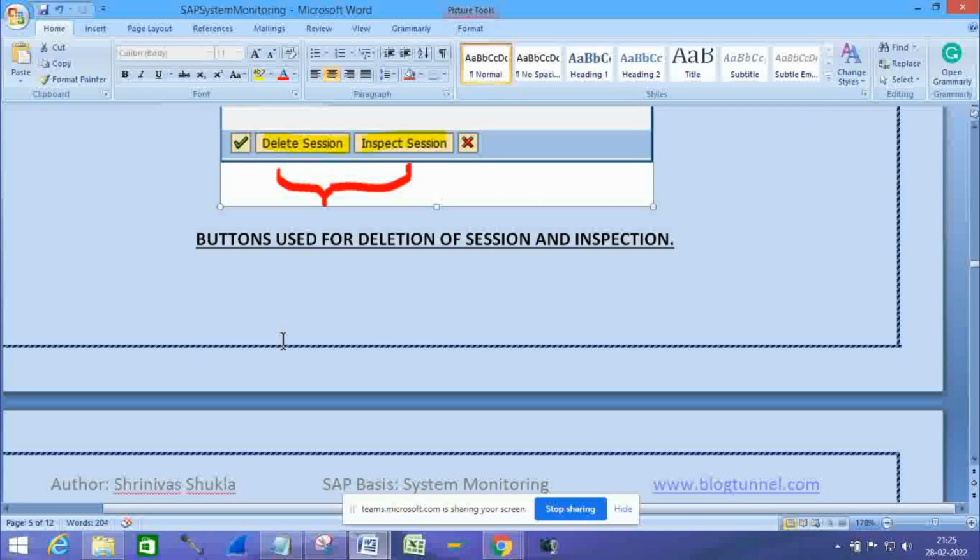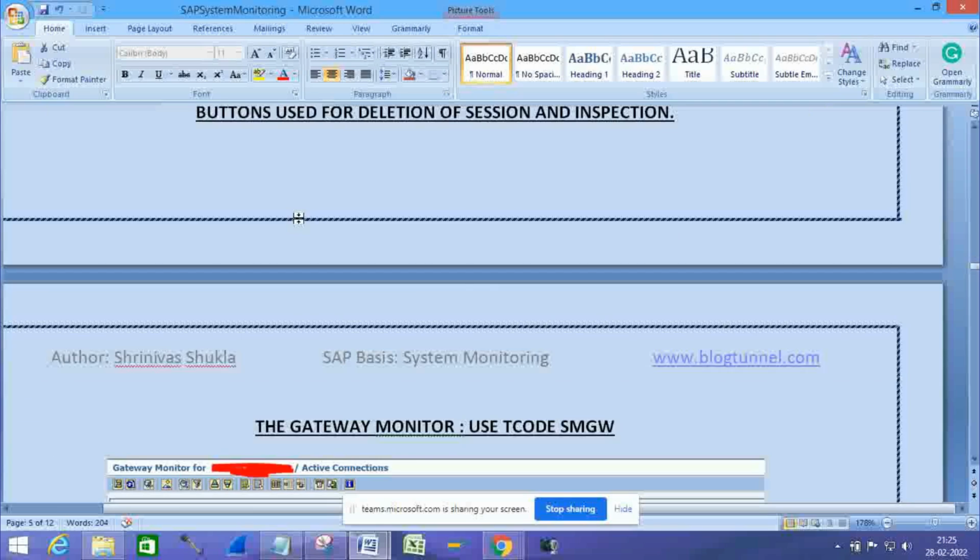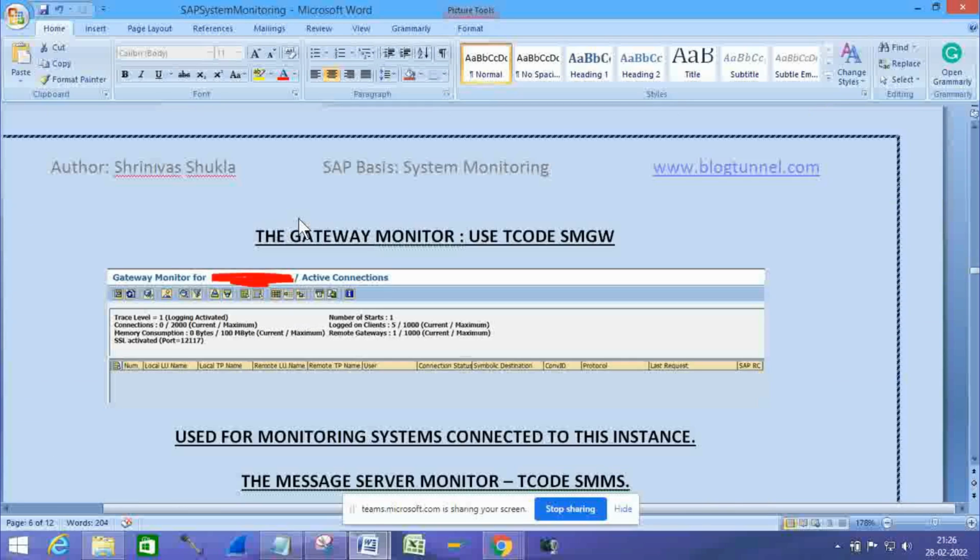So that is it. Then coming to this, this is for selection, and these are the buttons which I use. Then there is one more query. What if a session is deleted by mistake? How to get it back?